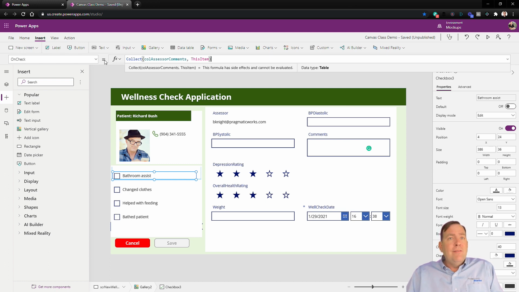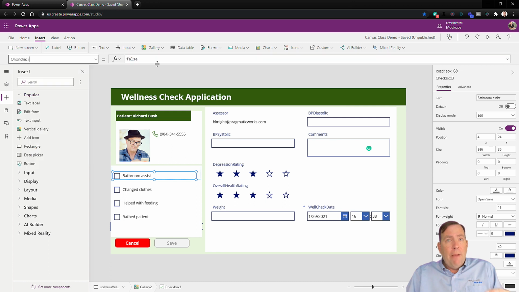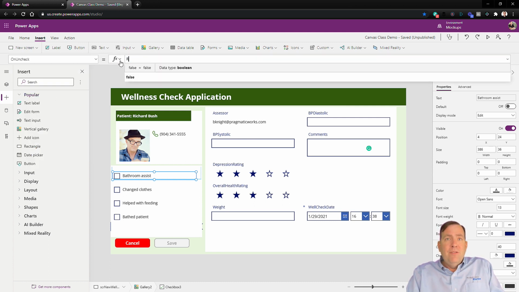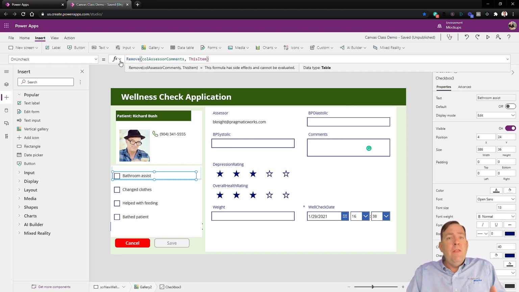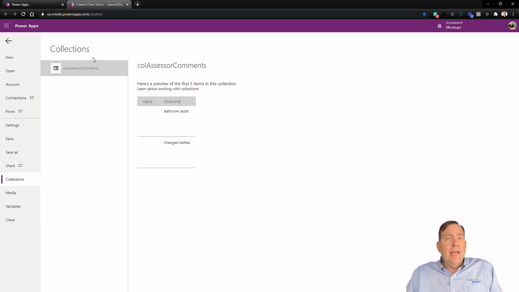Now likewise, we're going to do the same thing if you uncheck the column. So if you uncheck it, I want to remove it from the collection. So I'll type in remove, all right, from that collection name, comma, this item. So it's doing the exact opposite now. If you check it, it throws it in there. If you uncheck it, it takes it out. Pretty simple, right? So if I go through and I check a few of these, 2 right here, we can test this out by going to View and Collections, and we'll see we have these 2 items now in our collection called Call Assessor Comments.